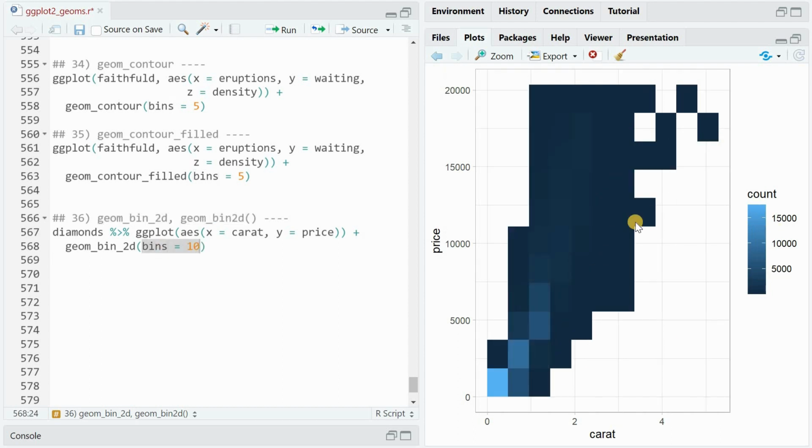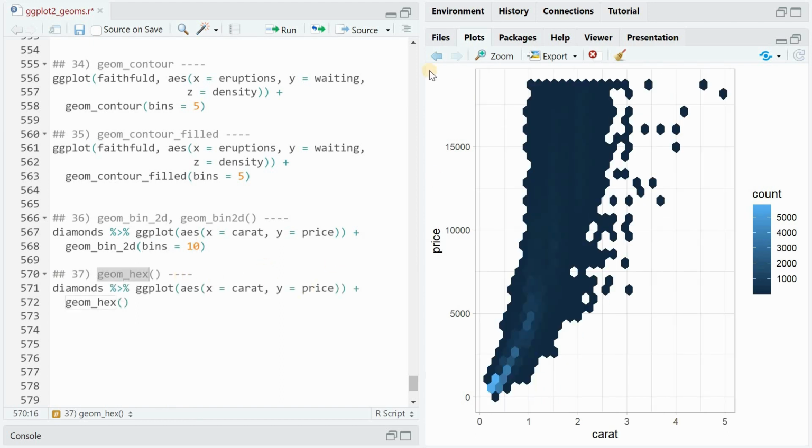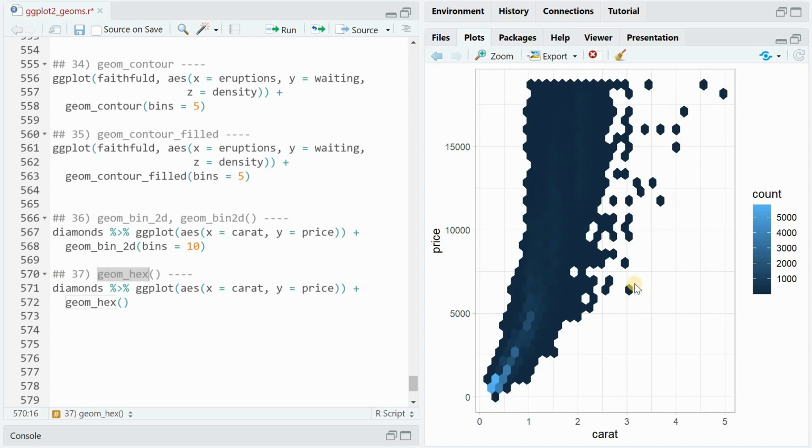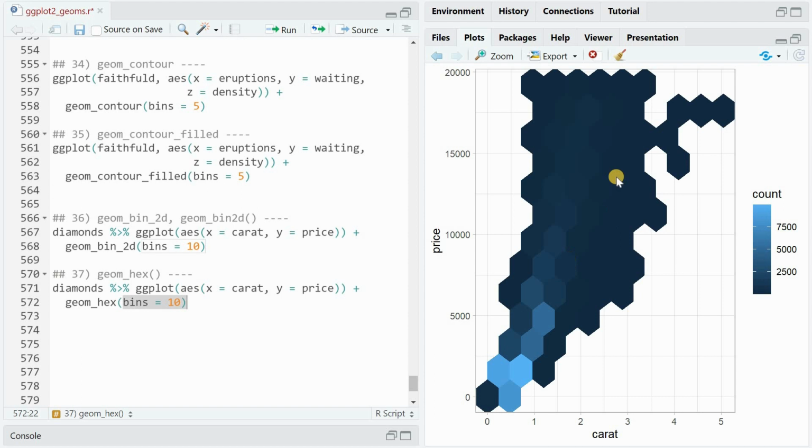You can again increase or decrease the resolution by handing over a bins number, and now the boxes get a lot bigger. geom_hex behaves in a similar way, but instead of squares or rectangles, it creates these hexagons with this beehive shape. And here's where you can reduce the resolution by including the bins function argument.